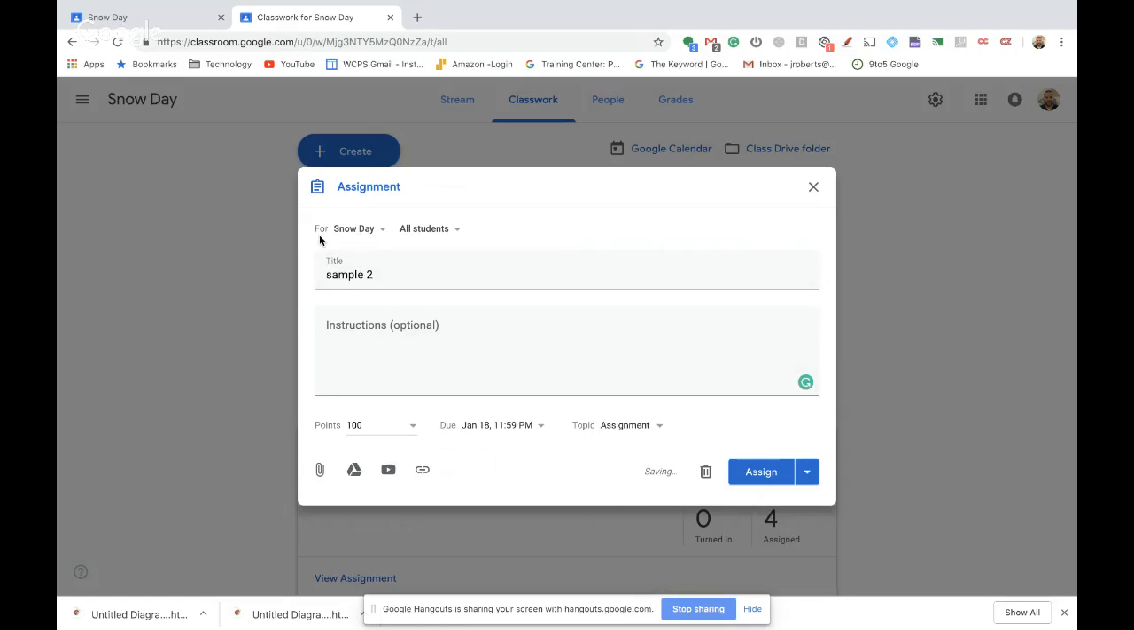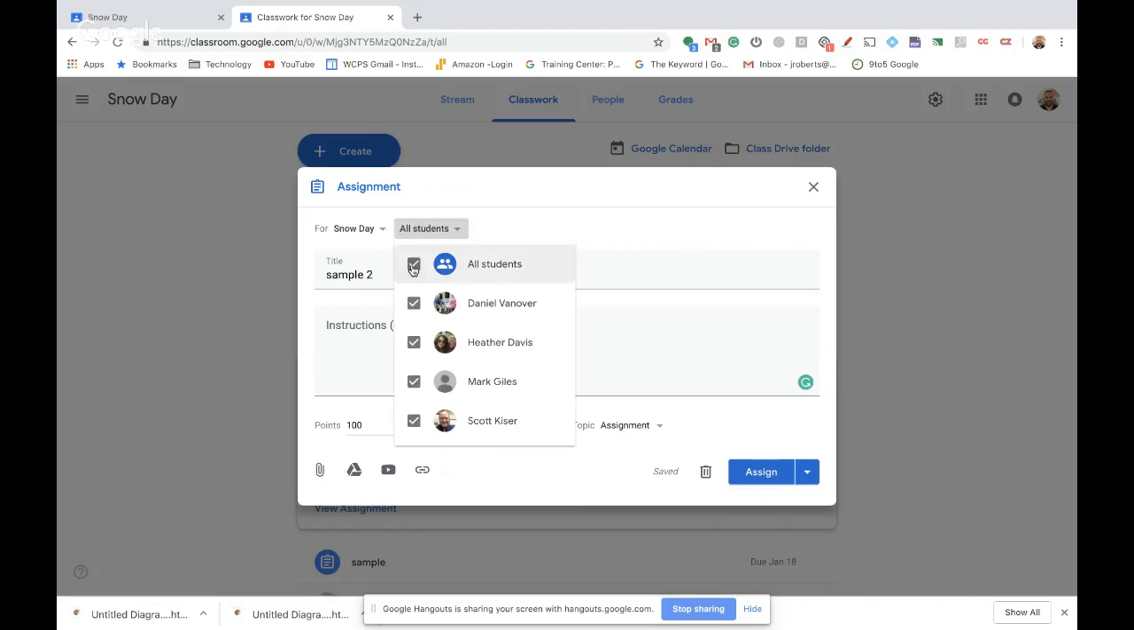But up here, where you see the 4, it's a snow day class, but I go down here and click on all students. I hit this drop down arrow. I uncheck that box. Now I can choose who I assign this to. So you can do some self-paced learning also. If you want your students to work at their own pace, and once they've mastered the topic, go on to the next one, you could have all your assignments scheduled.